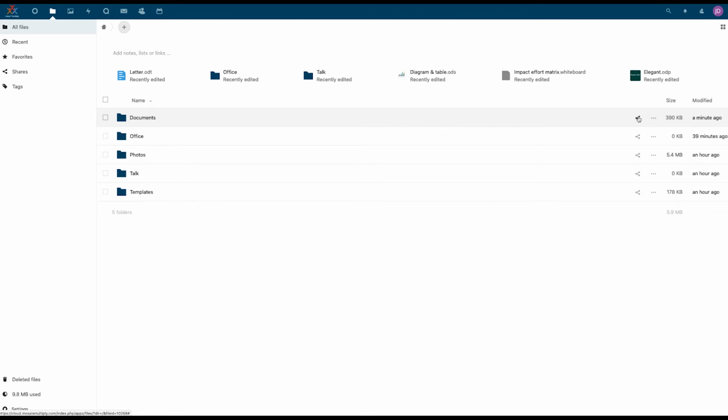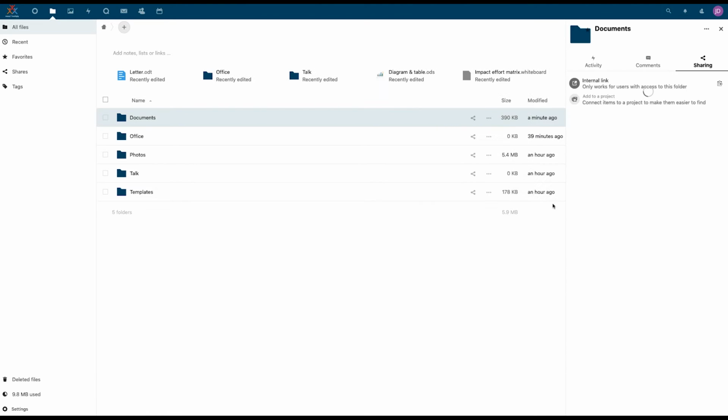It's now only an icon. If you click it, you come to the sharing area on the right side. You can either share a link of this folder with someone who doesn't have access to Nextcloud, or you can share it with a user of Nextcloud, with one of the Mosaics Multiply users.